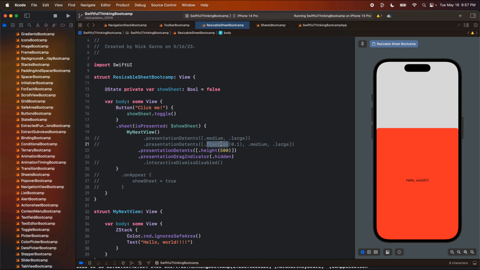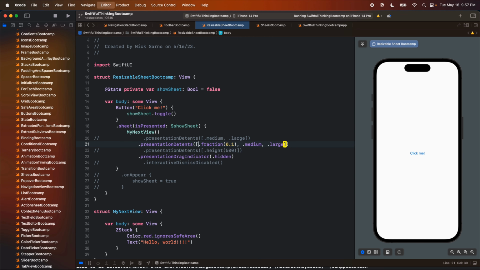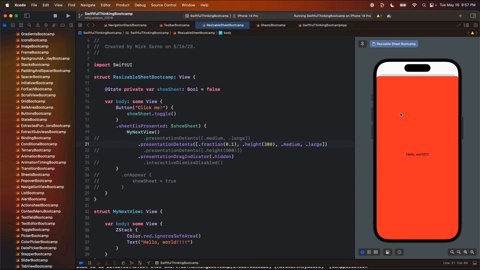So a fraction is probably safer, although with certain UI, if you have a specific element that's 300 pixels high, then maybe the height makes more sense. We can also obviously combine a bunch of these together. So I could put this inside here, and now we're using all of these in one same detent. Here we have the fraction of 10%, the height of about 300, the medium, and then the large. So really cool. Really smooth interaction here.